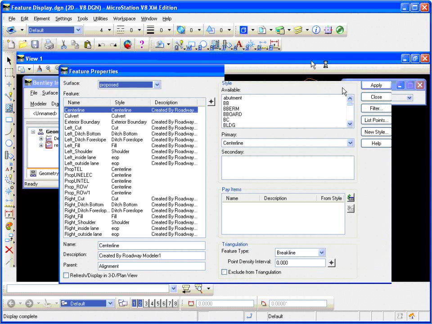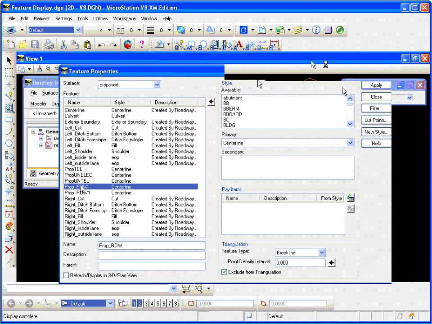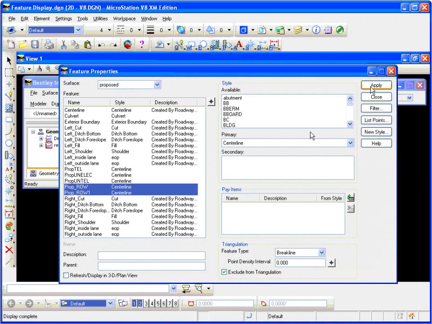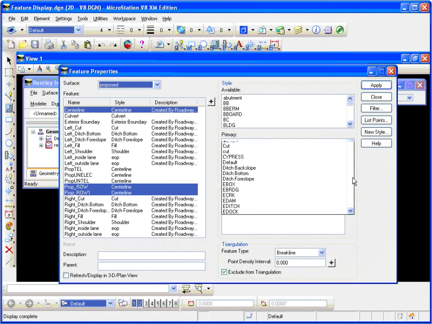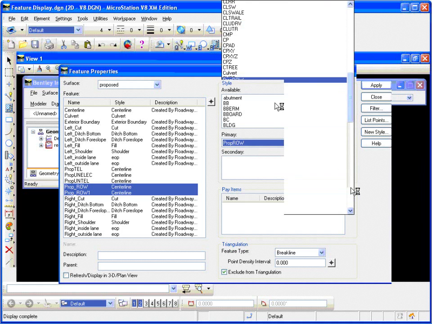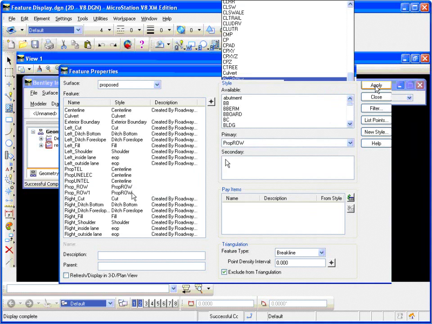And so what we'll do is we'll start out with our proposed right-of-ways, and we have the two proposed right-of-ways, so we'll select these. And when we brought them in, it gave it a style of centerline, but we want to give it our style that we created for the proposed right-of-way. So we'll give proposed right-of-way and select apply. And as you can see, it changed the style to proposed right-of-way.